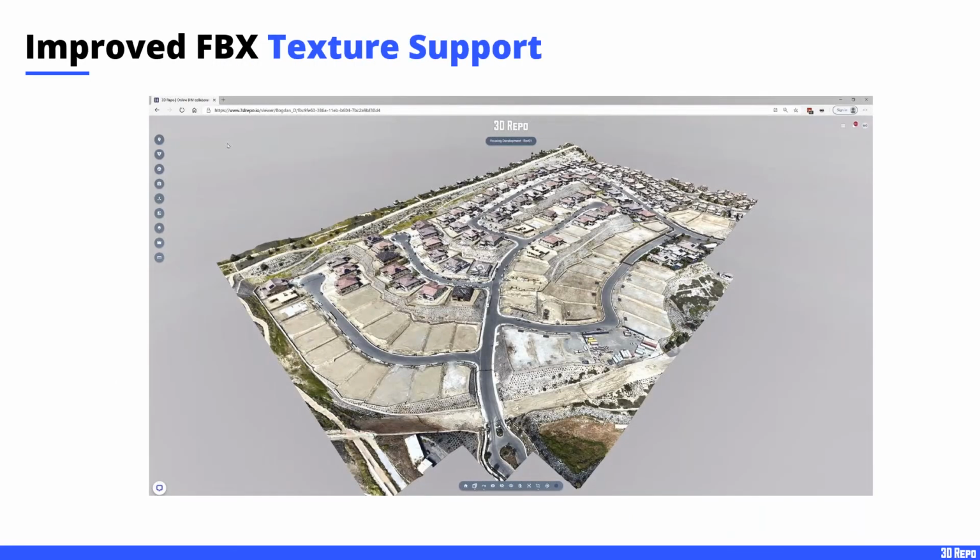We also have improved FBX texture support. For those of you doing reality capture, we know that in the past, sometimes we've had FBX models that don't really come in too well.